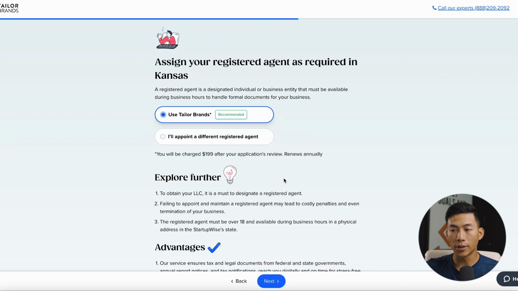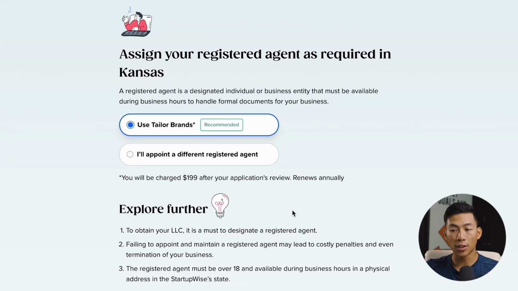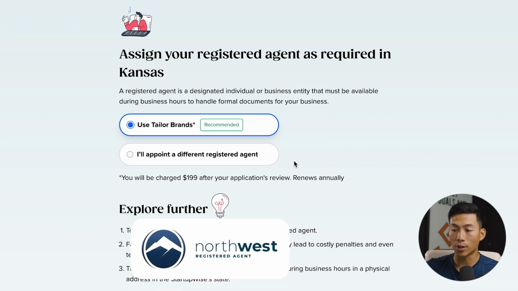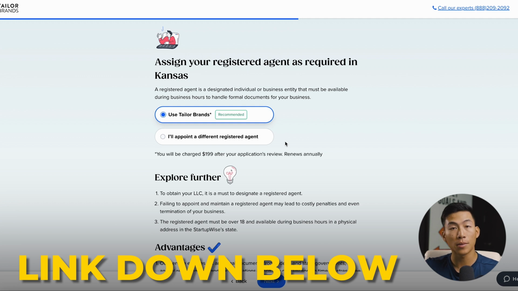Next, they're going to ask about the registered agent. So you can either use Tailor Brands to be your registered agent service. They're going to charge $199 per year. You guys can also appoint a different registered agent. So another company that you guys can look into is called Northwest Registered Agent. They're less expensive than Tailor Brands, so we'll go ahead and leave a link down below to them so you guys can check them out.